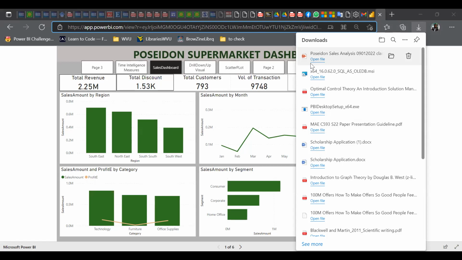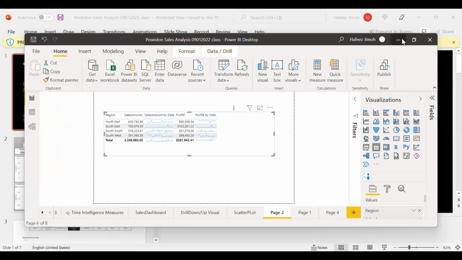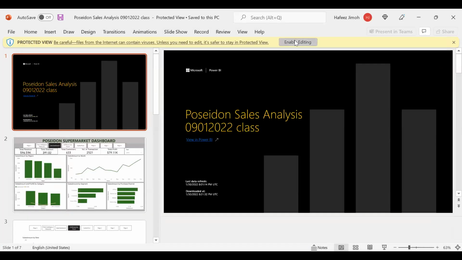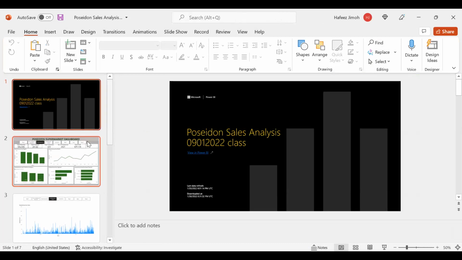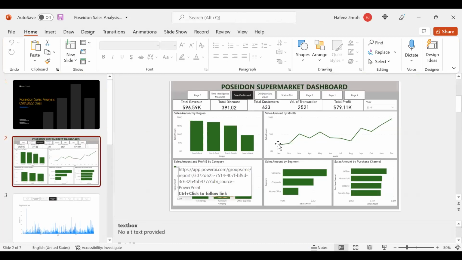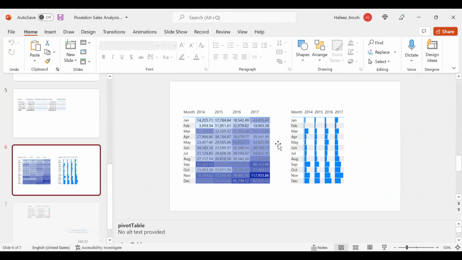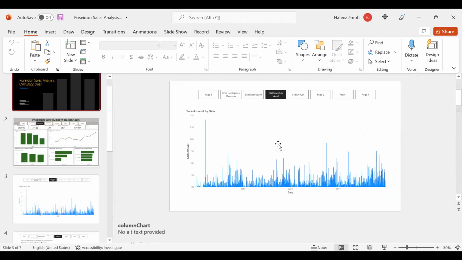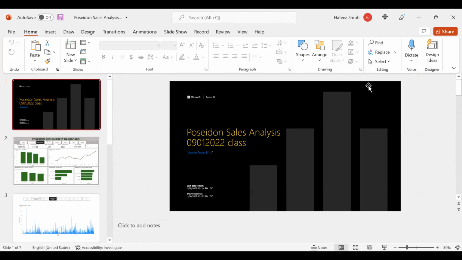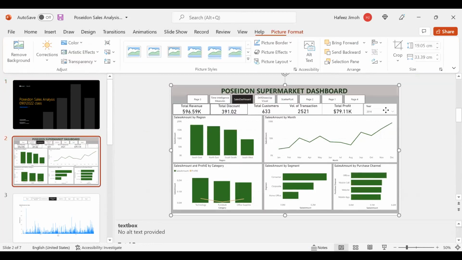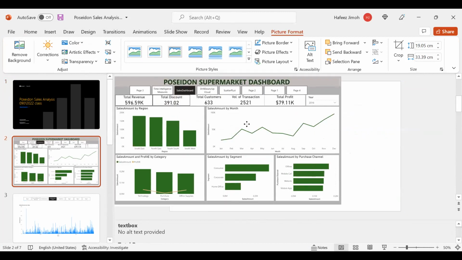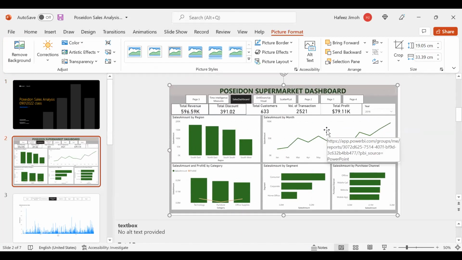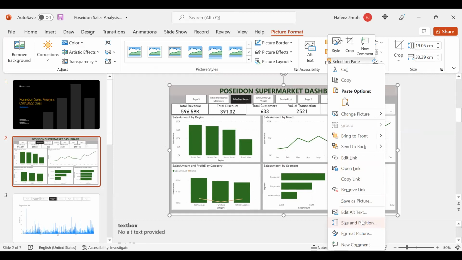I believe you can see my PowerPoint, right? Yes. So you can see the report now. It has turned everything into a PowerPoint slide. If you try to click on it, can you see that it's like a picture? I can't click. If you want to save it as a picture, you can just come here and choose Save as picture.